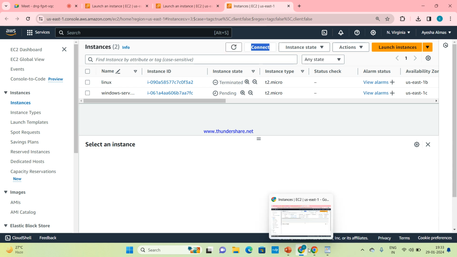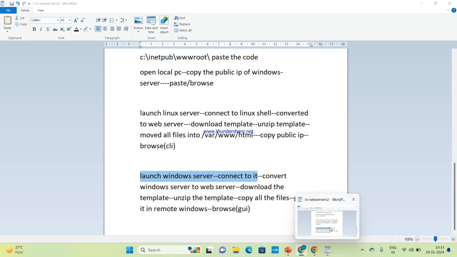I have launched my Windows instance. Now what do I need to do? I need to connect to Windows, right? Okay. So do I get that black bird shell?